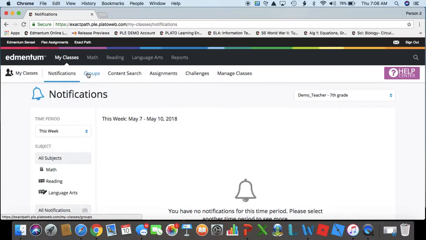You have your grouping feature for your classes. You have your content search, any assignments that you've assigned, challenges, and if you need to manage your class, add students, that can all be done right here under the My Classes tab. If we jump in, I'm going to click on Reading.